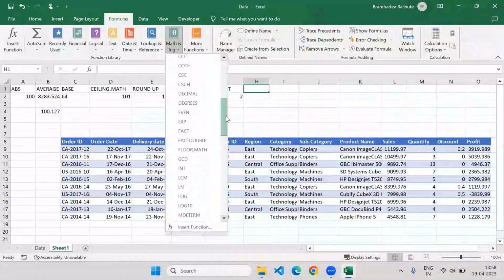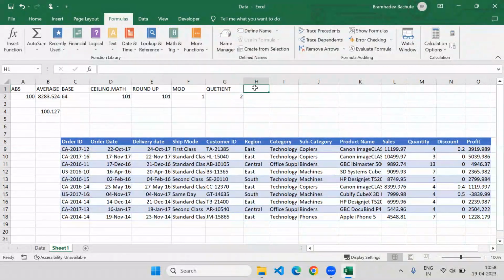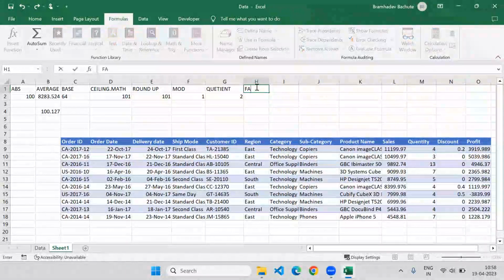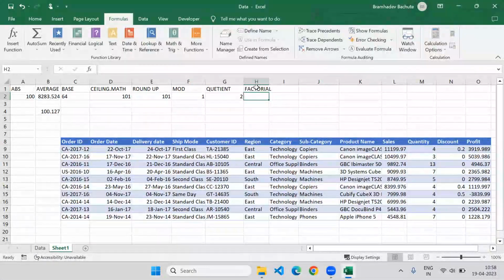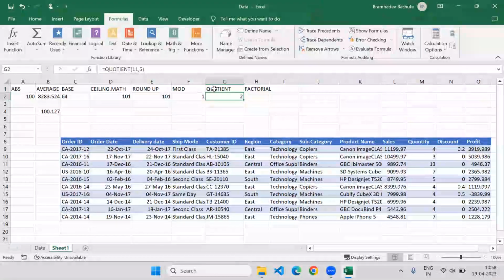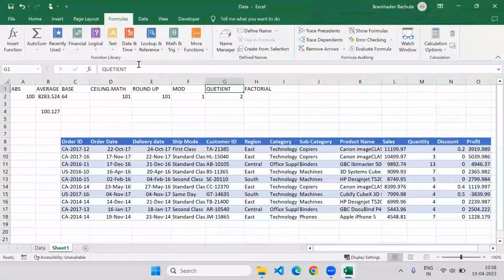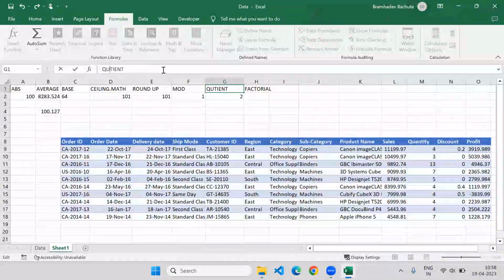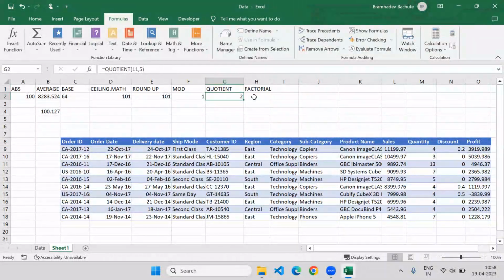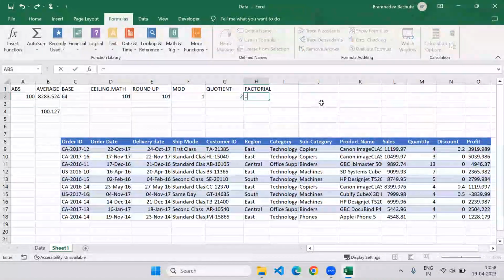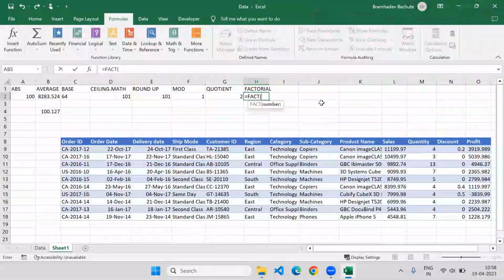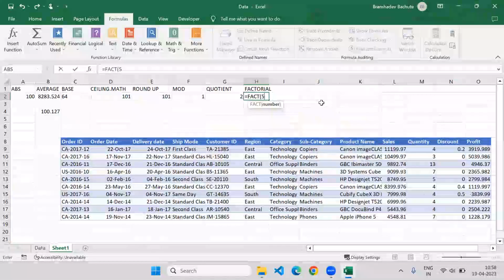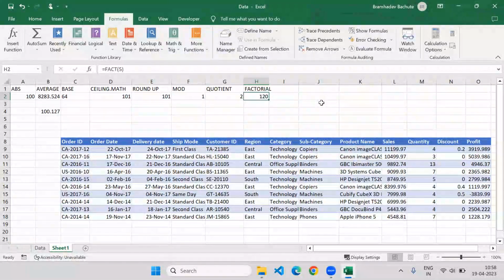In math formulas, we have other formulas called FACT also. If you want to find the factorial of any number, you can find it. I supposed to use QUOTIENT here, not E. Okay, then factorial we were discussing. So I will say FACT, and if I enter 5 and hit enter, it will return me the factorial of that number.